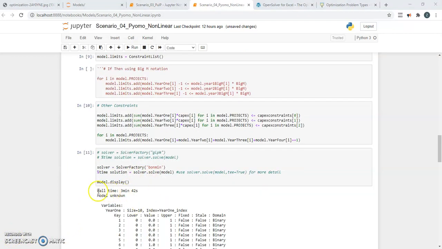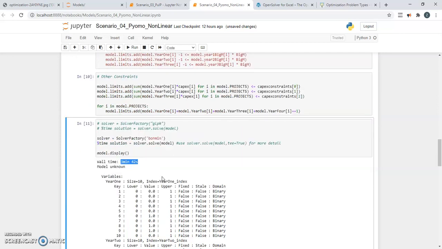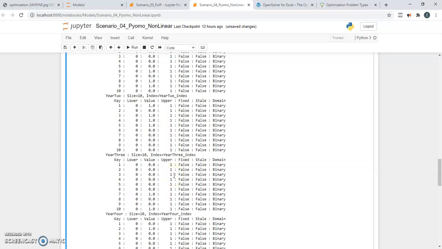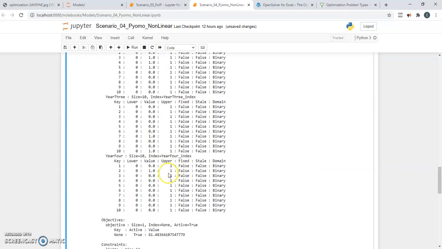We're back, and you can see it took 3 minutes and 42 seconds. So 4 minutes is still a lot quicker than the 15 plus minutes that Excel Solver took. Let's have a look at what the results look like before we are too quick to say that it's better.